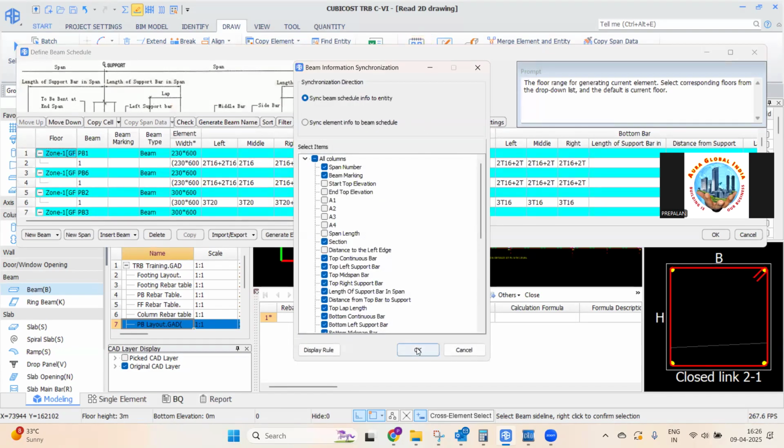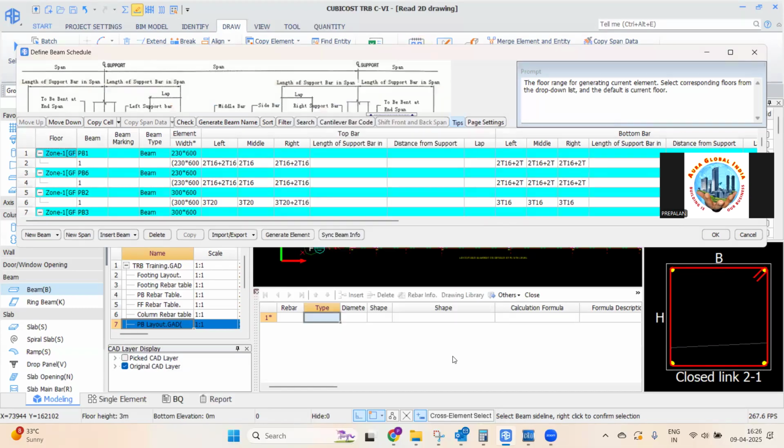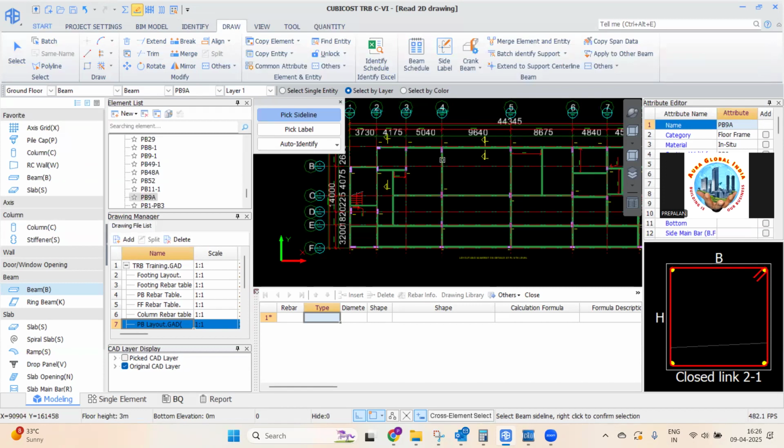When you click OK, it syncs the beam schedule info into the entity. So the entity you have done, and you are syncing the rebar into the entity. When you click OK, your rebars will be input into your beams. That is reading from the schedule.